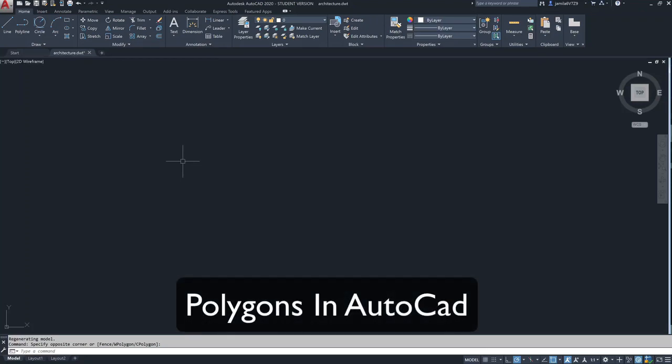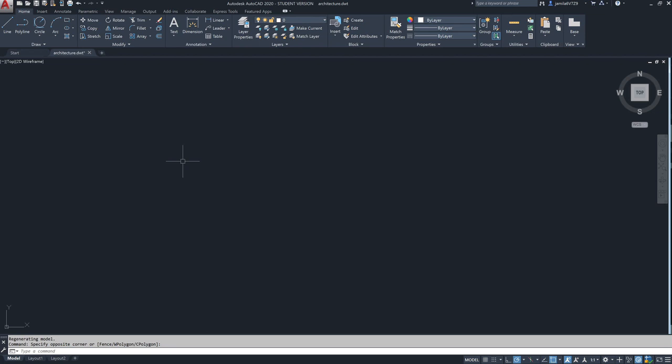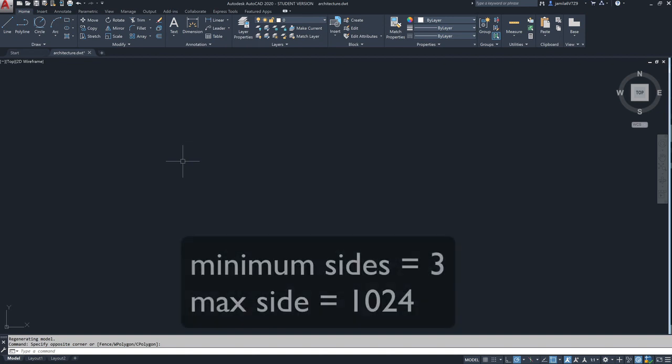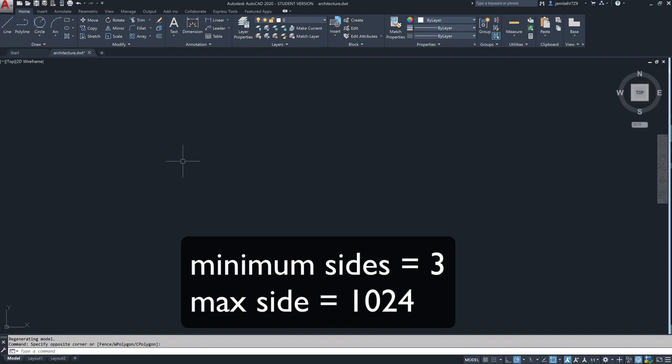Let's talk about polygon. Polygons are closed geometries made with 3 or more sides. The smallest polygon is a triangle and the largest polygon is a circle, which is made of infinite number of sides. In AutoCAD, you can make a polygon with the minimum of 3 and a maximum of 1024 sides.